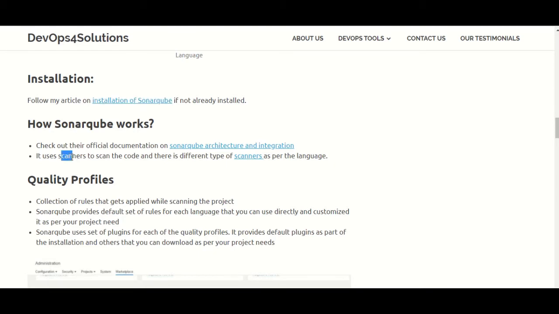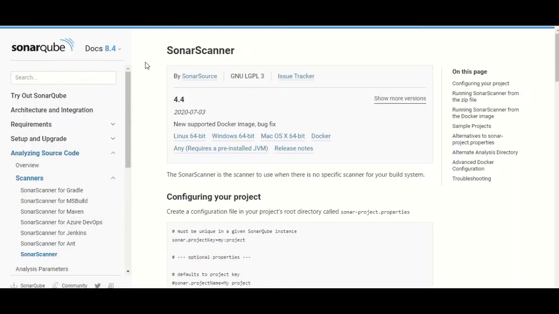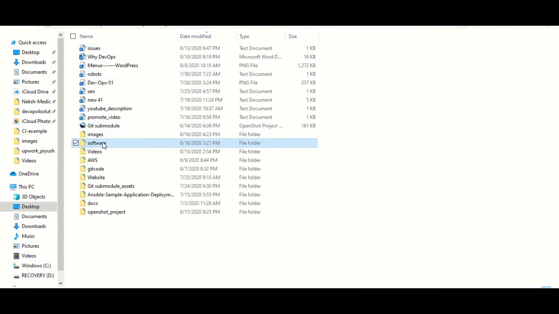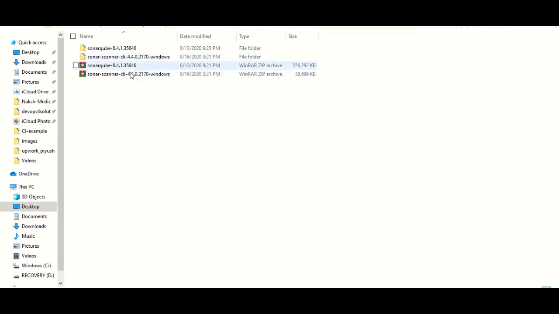So we need the scanners. If you see the documentation on Sonar scanners, it has scanners for each of your build tools, and accordingly you can install whichever is required for your project, and it provides for different operating systems also. For now I am just doing it for Windows. I have downloaded this software here. I have already installed this Sonar Scanner CLI and I just extracted it. That is the only thing you need to do.